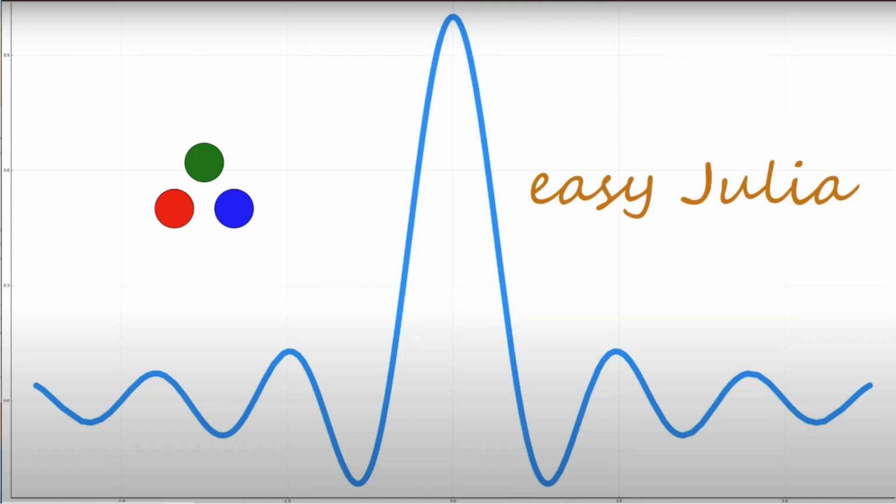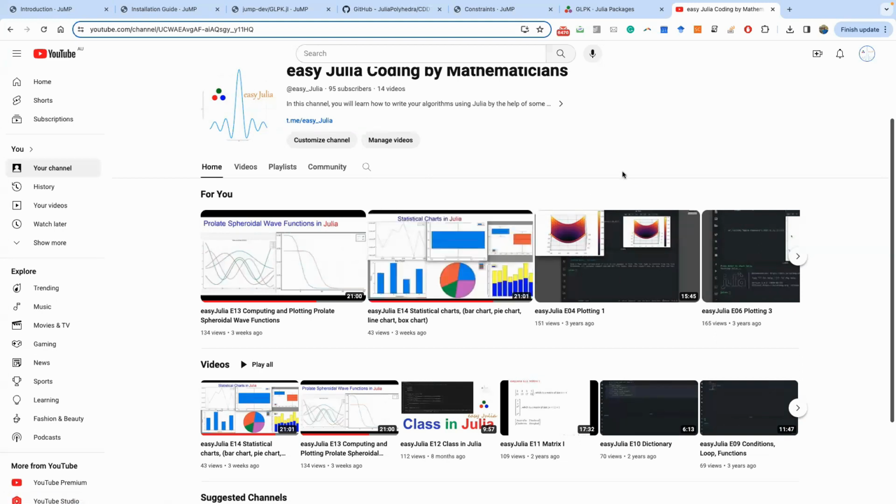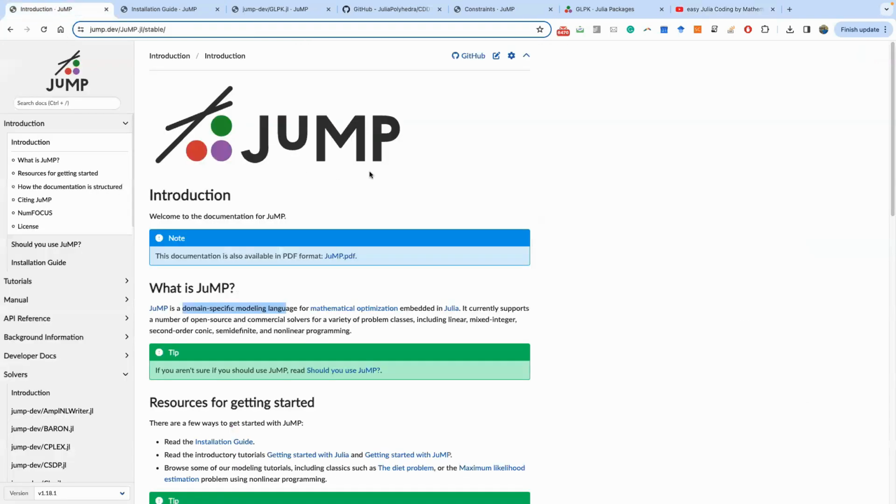Hello everyone, we're going to have another video in Julia language programming. Today we're going to talk about optimization. To be able to write the optimization problem, we need some environments such as JuMP. We will focus only on JuMP.